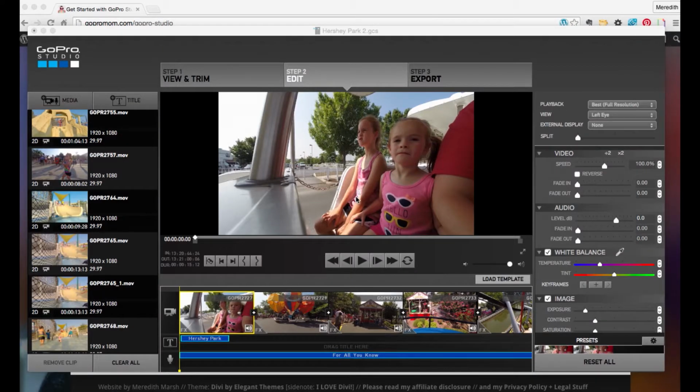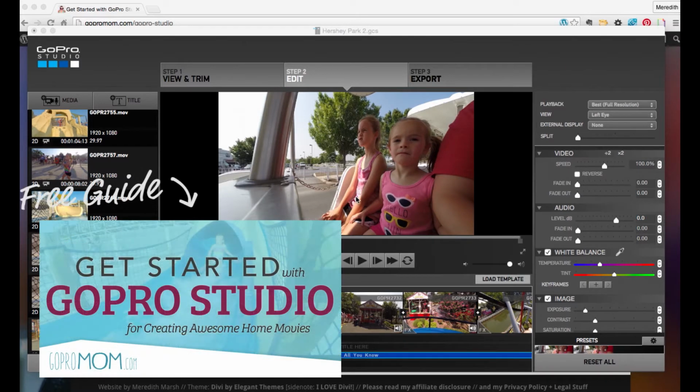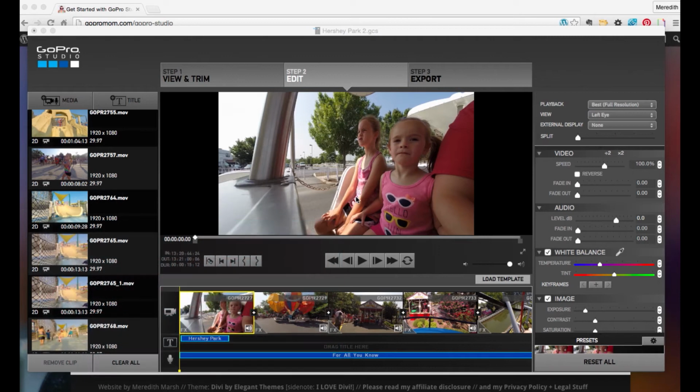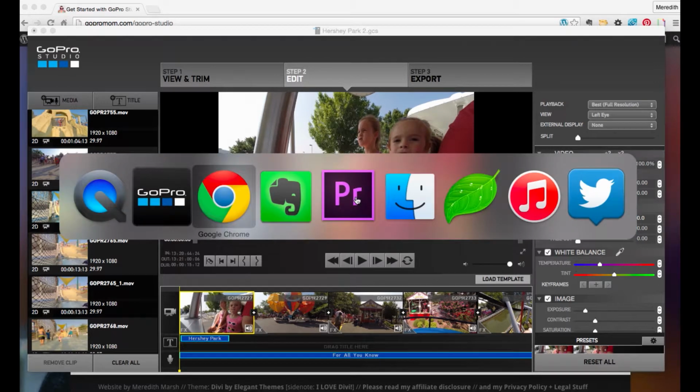So we have gone through the process of creating a home movie from beginning to end in GoPro Studio in parts 1, 2, 3, 4, and 5 of this series, getting started with GoPro Studio. This week is number 6. This is the last in the series, and we're going to talk about exporting that movie so that you can use it wherever you want, whenever you want, and however you want.